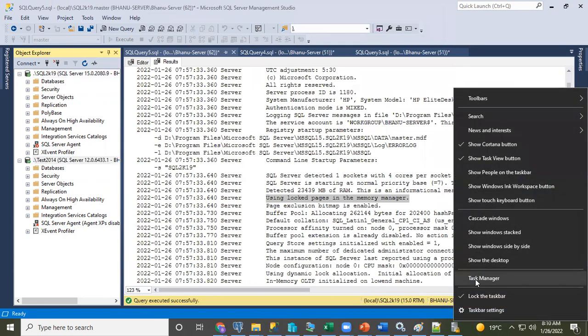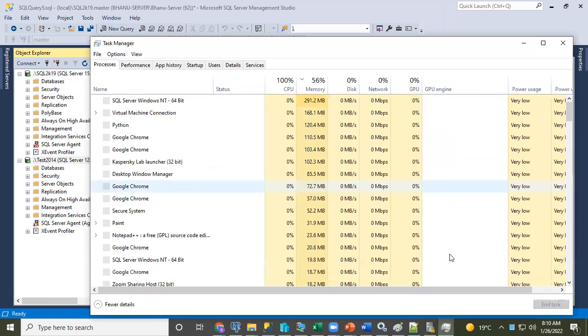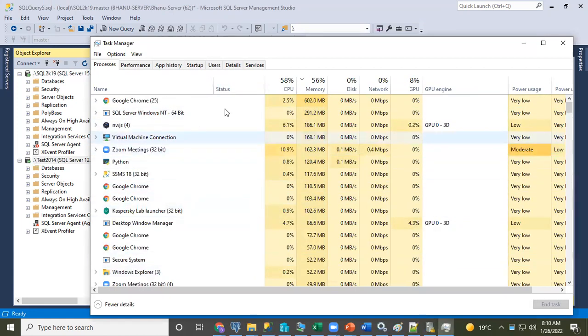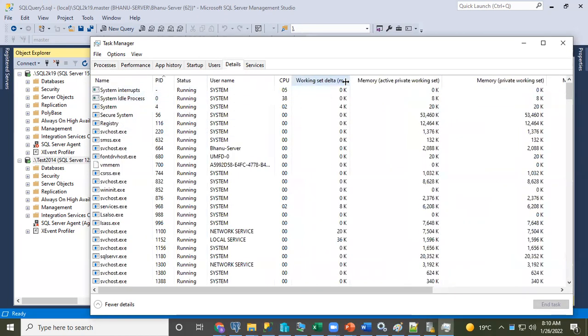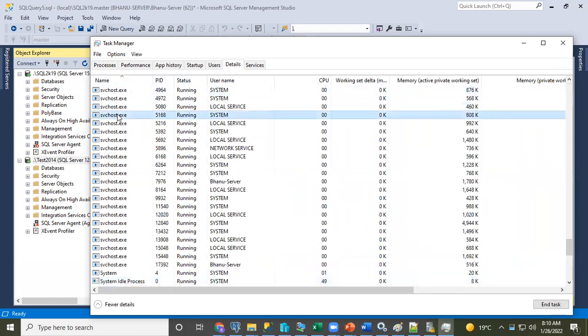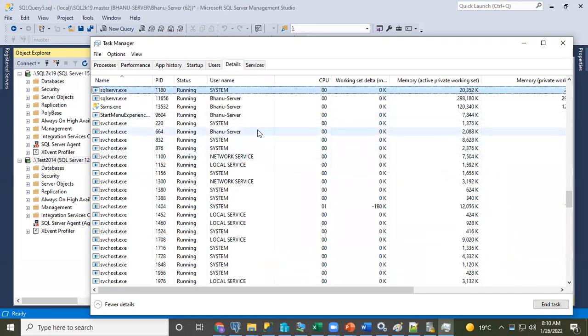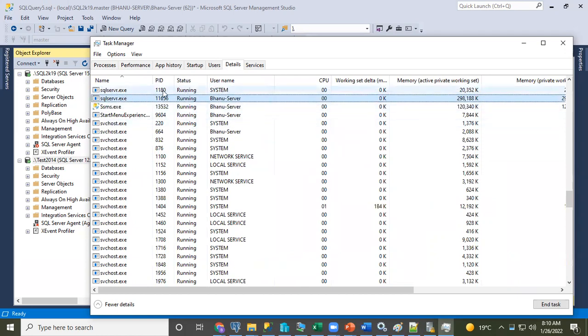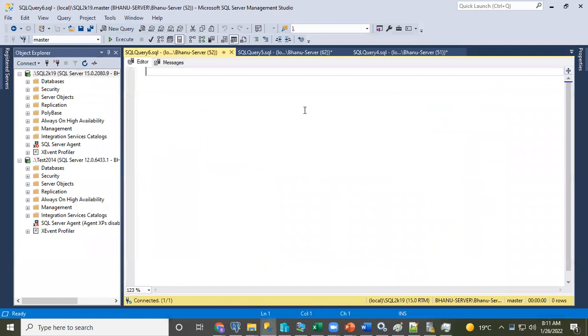Now let's go to the task manager. That is how you will know whether Windows is able to see the memory we allocated. So this is through the task manager, right? Details, SQL Server, PID. Just a moment. Let me see, new query, sp_readerrorlog.